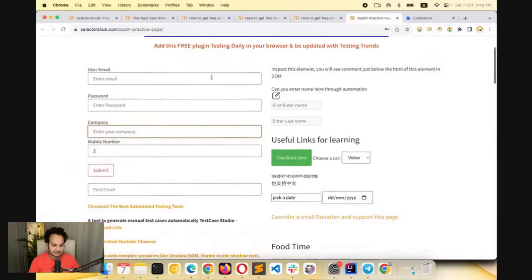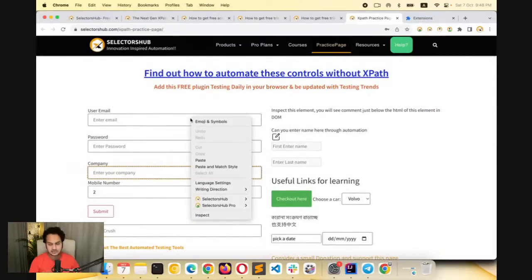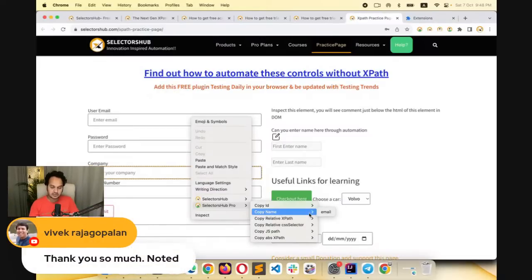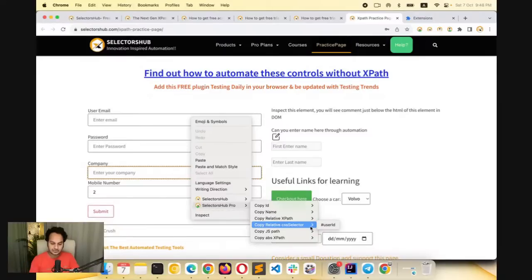You see that you right click here, even if you want to use the right click, you don't even need to open SelectorsHub, everything can be done here. You see that the SelectorsHub Pro option is right there in the context menu, and you can see the values as well before copying, so you know what value you are copying.